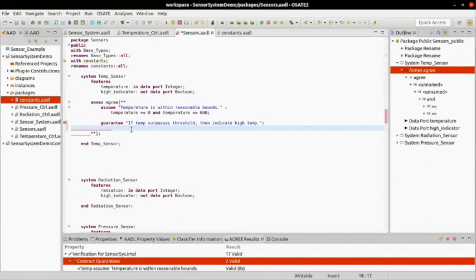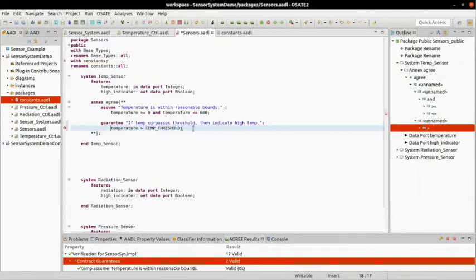So how would I say if temperature surpasses threshold? Well, I would say that temperature is greater than whatever threshold I have. Temperature greater than threshold. Okay, so there's the antecedent. Syntax-wise, this is the implication symbol. What's my conclusion here? Oh, I did the wrong thing. Now it's trying to automatically tell me what I should do. There we go. Then indicate high temperature. My high indicator is a Boolean output port. So if my temperature is greater than the threshold, then high indicator equals true.